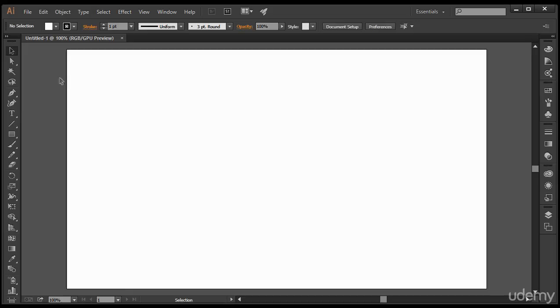And the first tool we have is the selection tool. In this lecture we will be covering the selection tool and the direct selection tool, and then we have the group selection tool. The first one is the selection tool. We use the selection tool to select objects on the canvas. This is our canvas, this board here. And we also use this selection tool to move objects.